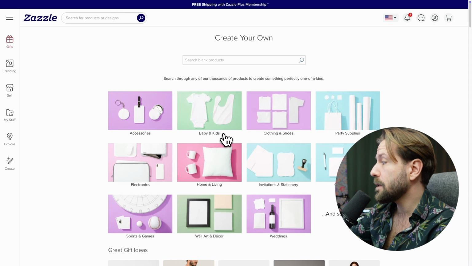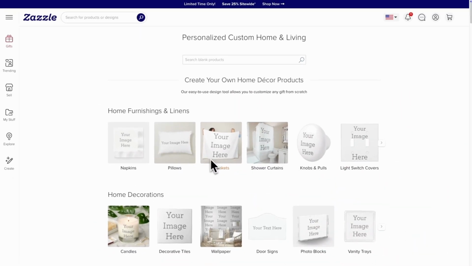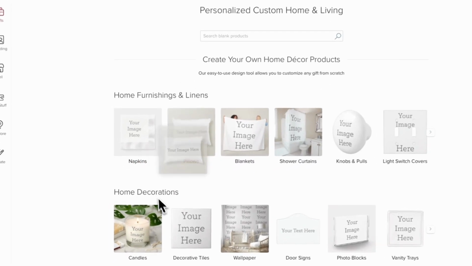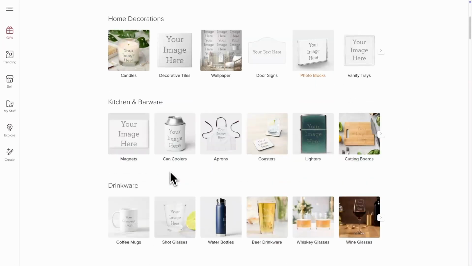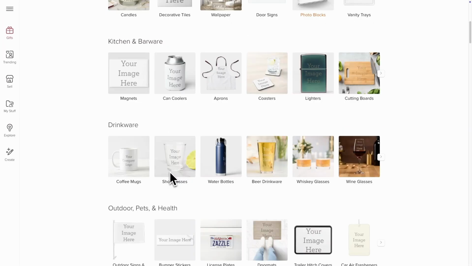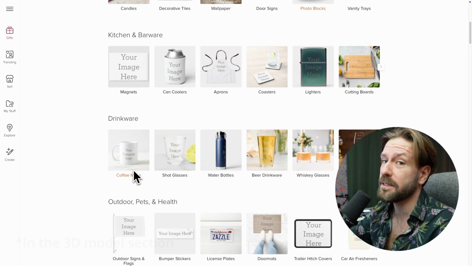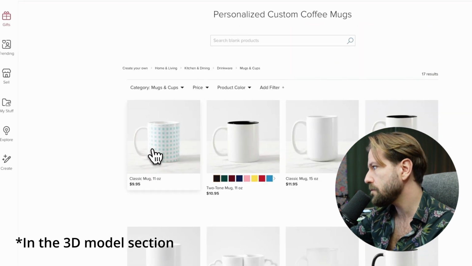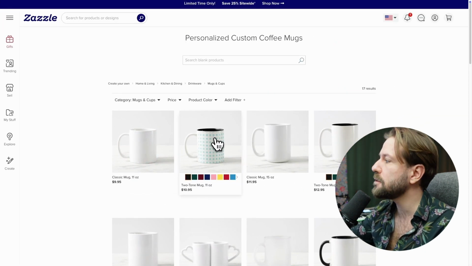What I thought was a really interesting category was home and living. And then, for example, pillows could be nice, shower curtains could be nice, blankets, napkins. They are all beautiful options. Okay, a coffee mug. It seems nice. Wrapper also has nice coffee mugs, so let's pick this as one of the options. We will be designing one of these coffee mugs.